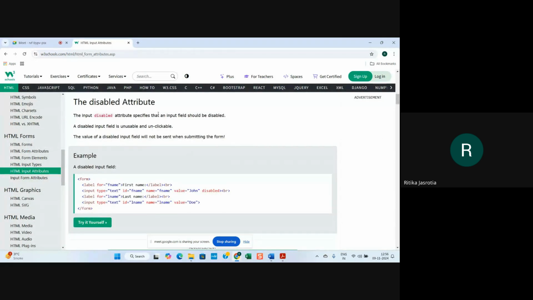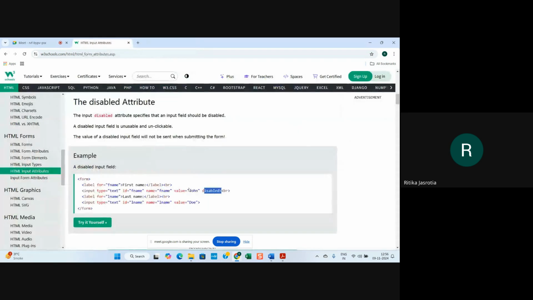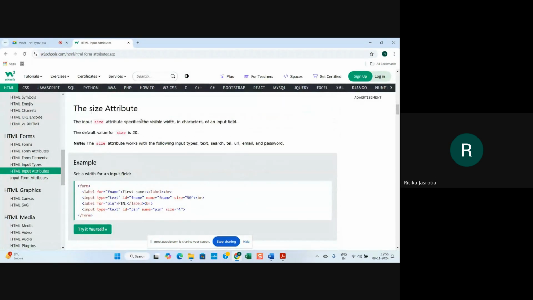Right, then the disabled attribute. The input disabled attribute specifies that an input field should be disabled. So the text box for first name is disabled here. It will be like this, a gray color. No clicking will be allowed. In this disabled field, you can click and change it, but the first name is disabled, so you cannot click or do anything. Then the size attribute is there.